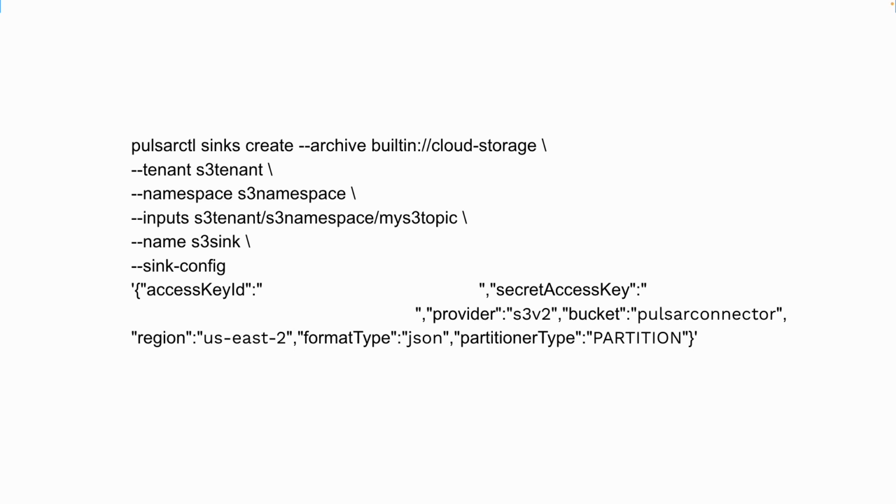Here's an example of the full Pulsarctl command that we'll be using to deploy the sync connector. We'll use sinks create to create the connector. It's built in the jar file, so we're going to use the archive built-in cloud storage. I'll be deploying to the S3 tenant and the S3 namespace. Those have permissions for that service account with the service account binding.